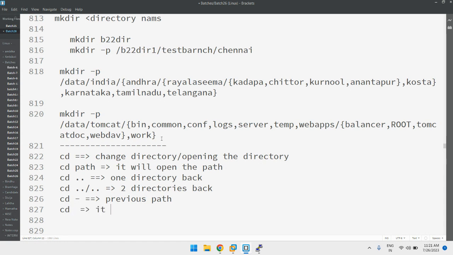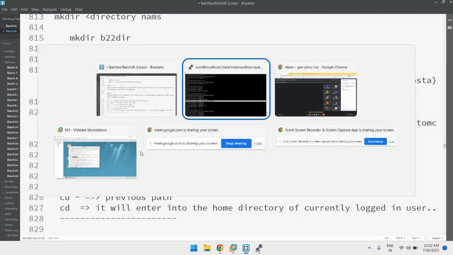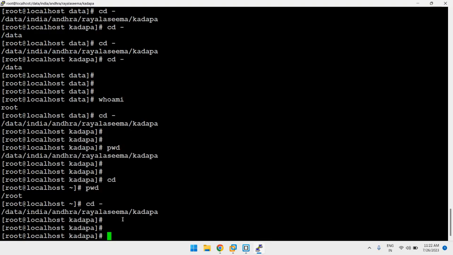Just cd, what it does, it will enter into the home directory. Home directory of the currently logged in user. Okay, home directory of the currently logged in user. Okay, ma. So this is how you can jump. This is the thing that you need to use. Every cd command you need to learn because it's very useful.